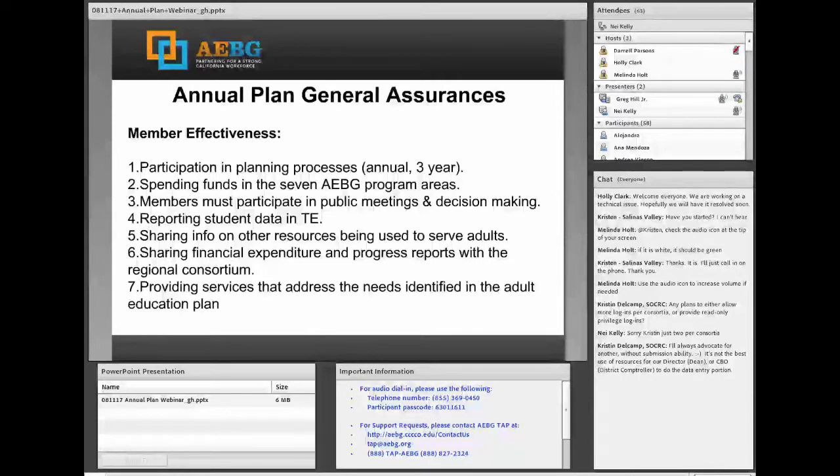So if you have a member that's not showing up, or if you're not holding public meetings, you're going to be out of compliance, and we could reduce your funds, or the consortium might choose to reduce the members' funds if they fail to show up. If you're not reporting your data into TOPS Pro Enterprise, we'll reduce your funding. I mean, those kind of things. If you're not reporting your fiscal expenditure information timely.